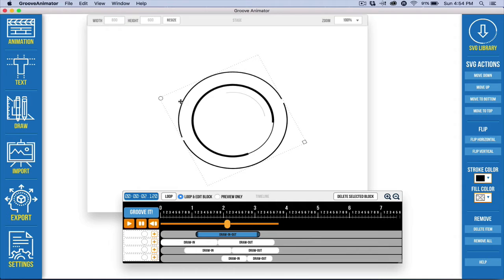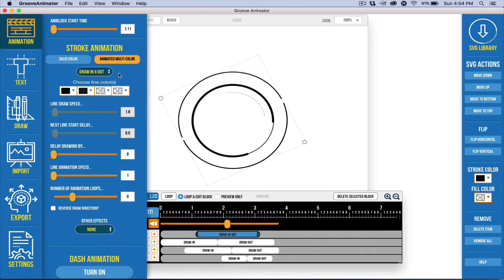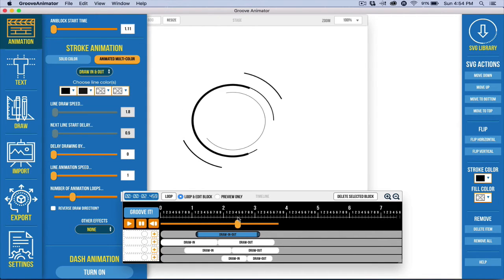So for example, for this first one here, I used the draw in and out, animated a multicolor line here, but I just used black for both of the multicolors. So once I did that for the first one, all the other ones just use that same black. And you can see here that I have no looping, and so it just draws in and draws out. It's a 2-second animation, and notice that once it gets to the middle, this one on the outside splits right there, creating a nice, interesting animation.